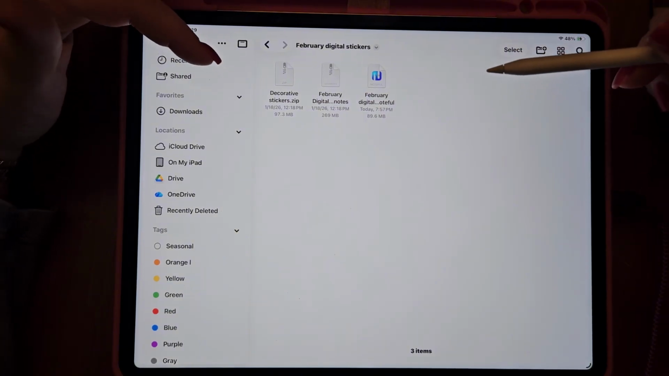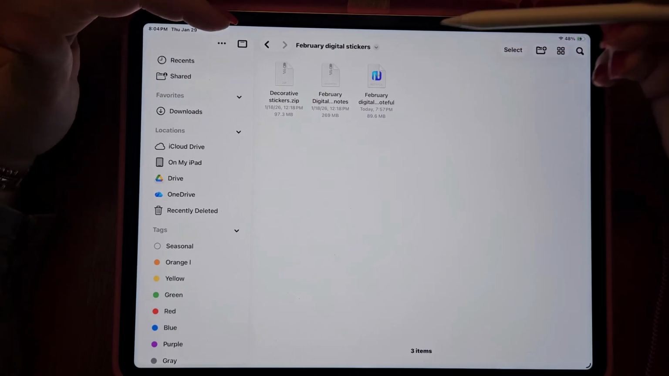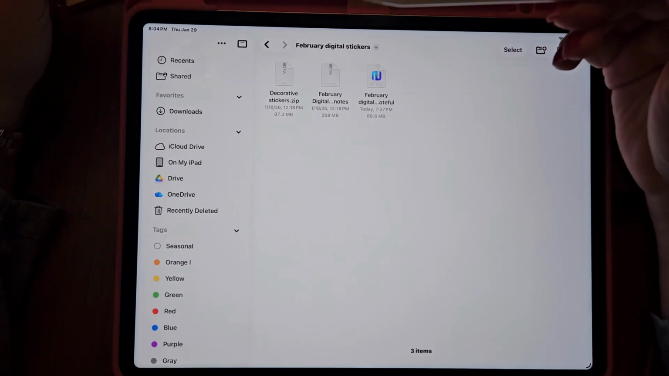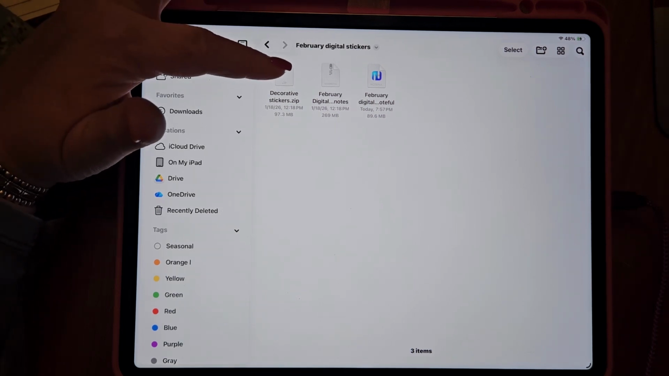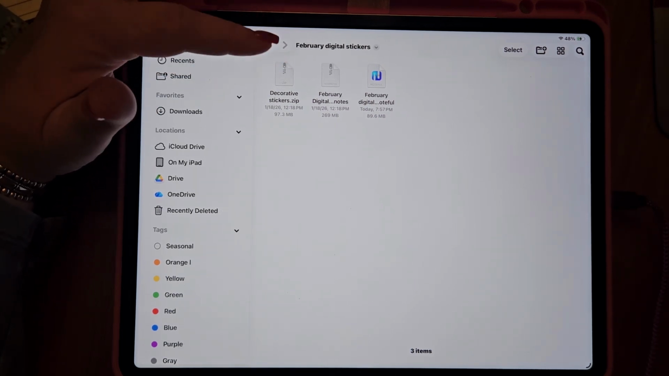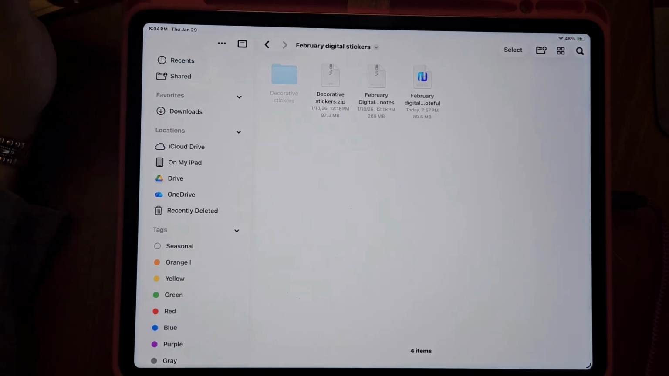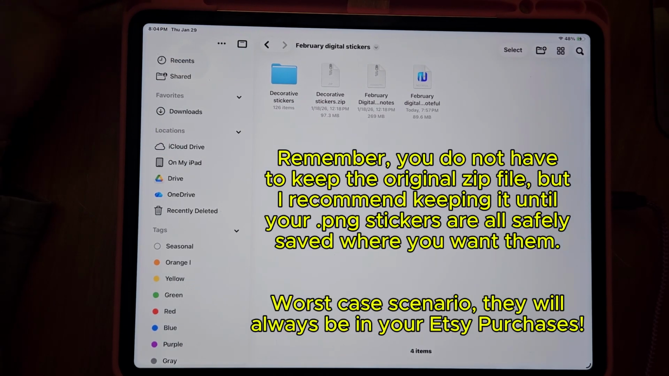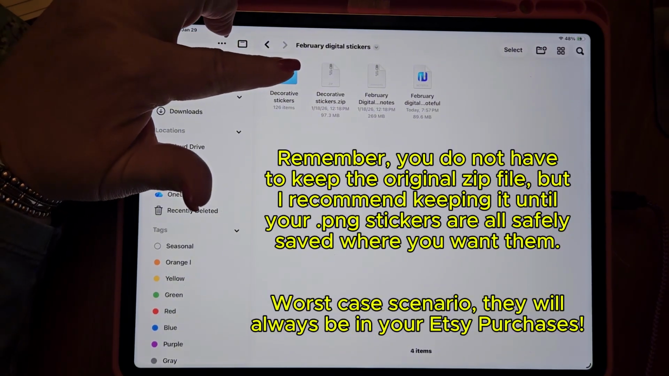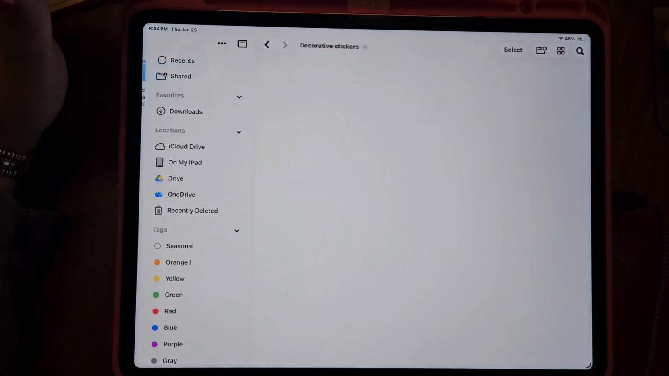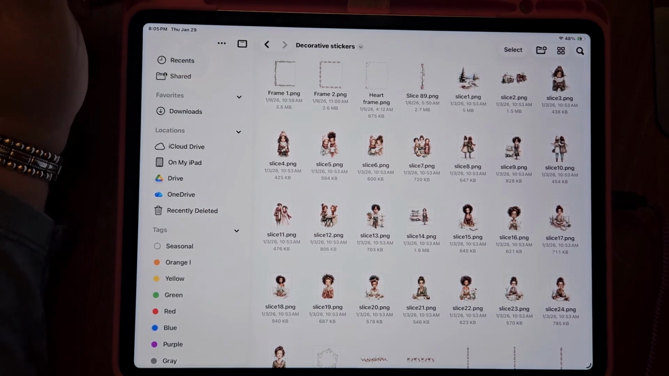This is where we had unzipped the file in our downloads folder. And we've already done the NOTEFUL files. We've already done the GoodNotes files. And now we're going to unzip the zip file, which is the PNGs. These are not specific to any particular note-taking app, so they're very flexible to use. Decorative stickers, the folder that it opened up. And here they are.